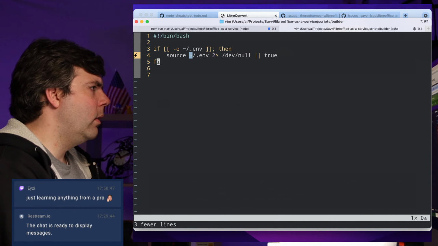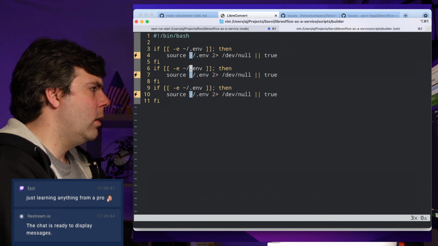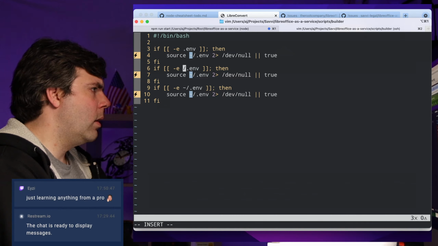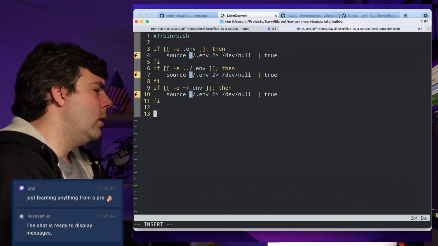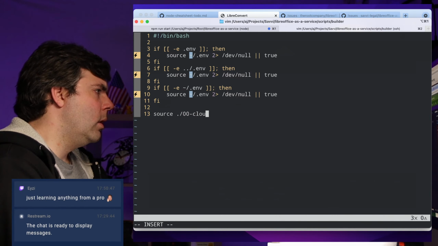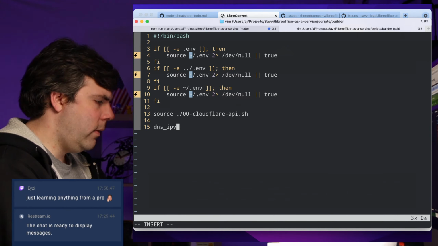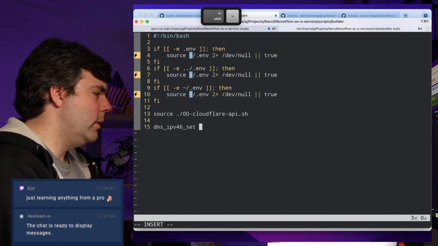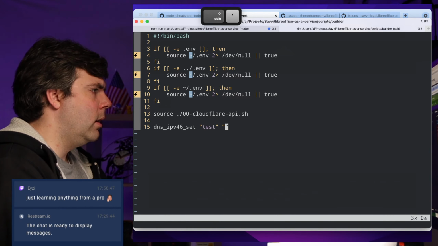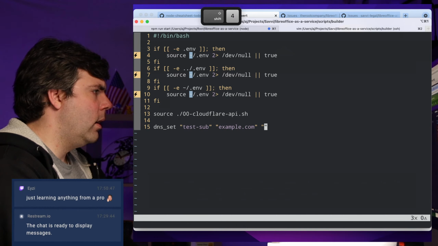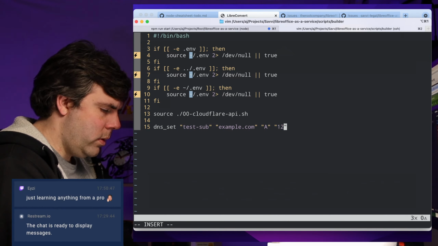I think I'll just get rid of this for right now. There we go. So we're going to source cloudflare-api.sh, and we're going to run what? DNS IPv4 set, and we're going to do test example.com, and then, oh no, this was just going to be set. That's what that's going to be. And then 127.0.0.1.